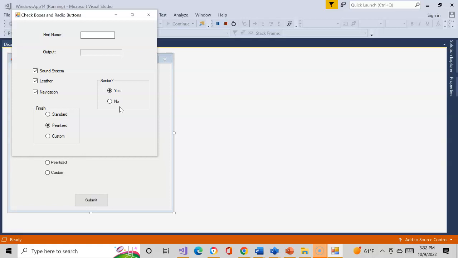You don't need to name the group box. You can keep it as whatever the default was, but make sure you put up on top of the group box what it's for. Don't have it say group box 1 or group box 2. The user doesn't know what that means. I don't know what that means. Tell me what it's for. Senior, yes or no. Finish, pick one, right? There you go. It doesn't take long, and it makes everything look that much easier.